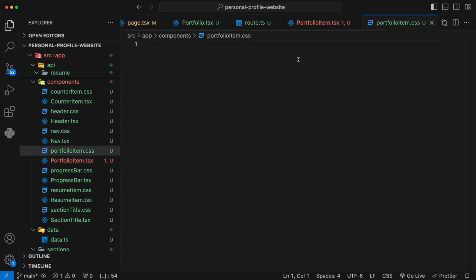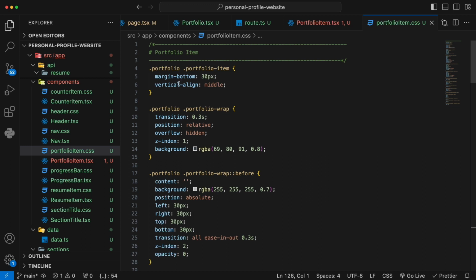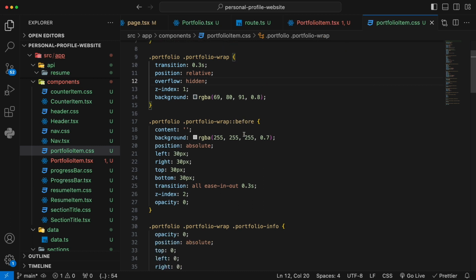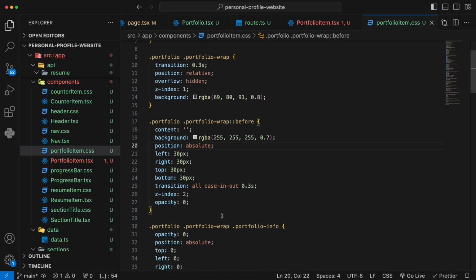The next job is to put in our portfolio item CSS. So what I'm going to do is copy and paste in our CSS file. And make sure that for each portfolio item, you give them the correct margin, and make sure you have the correct transition. You have those pseudo elements to make sure you have the hover effects. Say for example, if you hover on it, you will see that white shadow comes out, giving you a semi-transparent effect. This hover effect is achieved by this pseudo element.